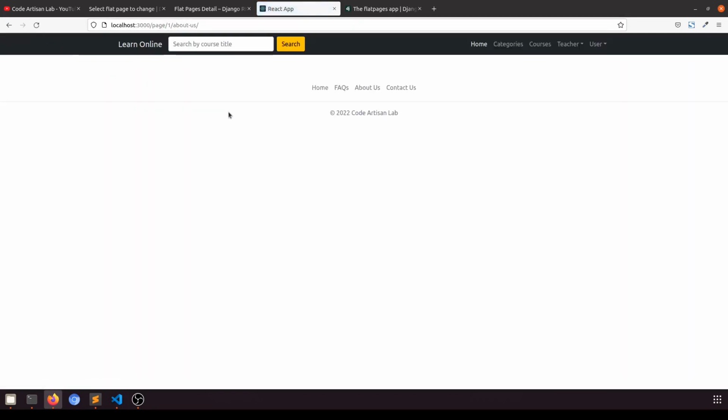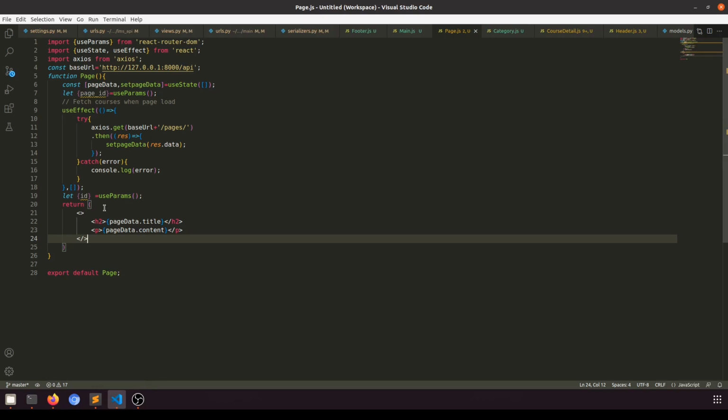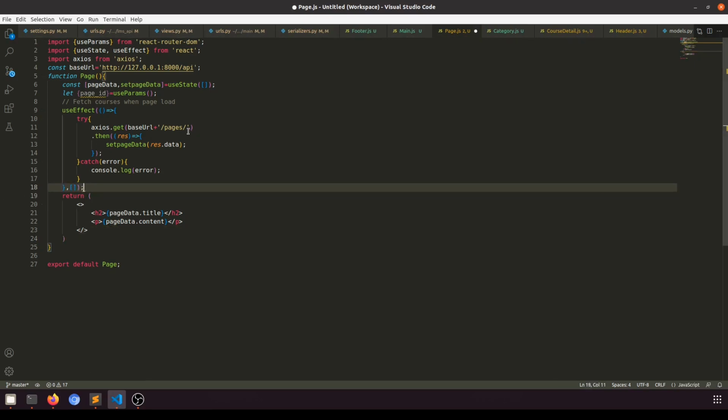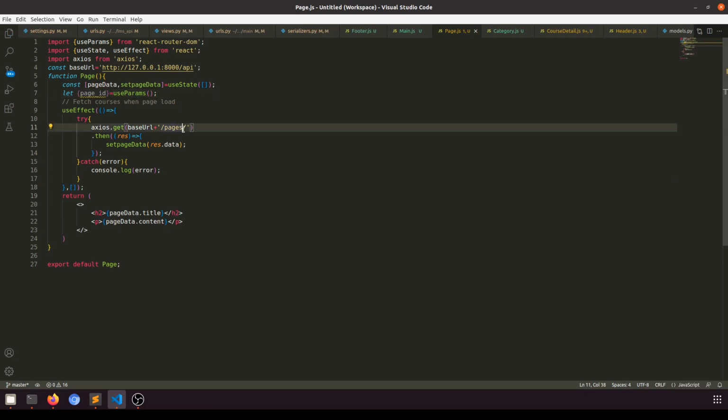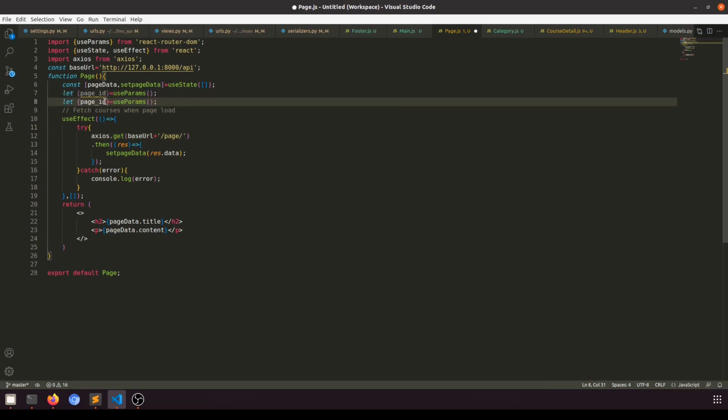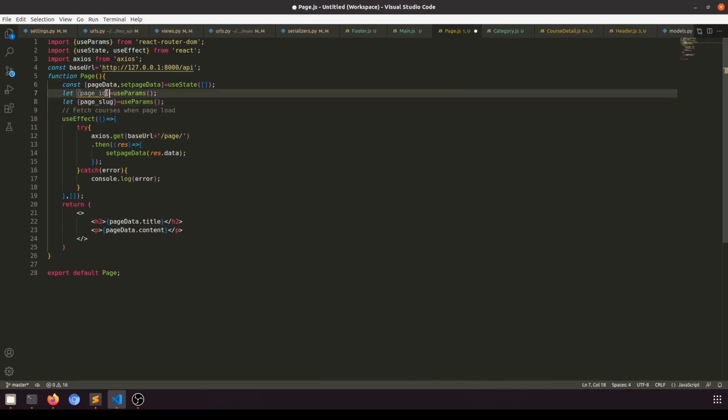So this is showing page 1 about us, and this is showing page 2 contact us, React app, and everything is okay. So this is page, and we need this. Okay, we don't need this. So we need to fetch the data according to this page ID, right? So what it should be, let's fetch this page ID, page slug. It should be page ID, page slug.